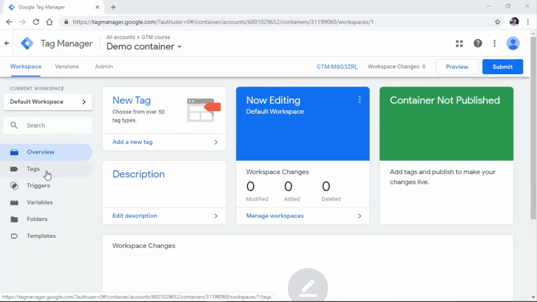in tags and triggers. So once you implement all the changes in the workspace, you will be able to preview them on your actual website. And if you're happy with them, you will be able to submit. So this means that you will need to publish your changes, and those changes will then be available to your visitors. So if you add a Facebook pixel and submit Facebook pixel, then the pixel will start tracking your website visitors.